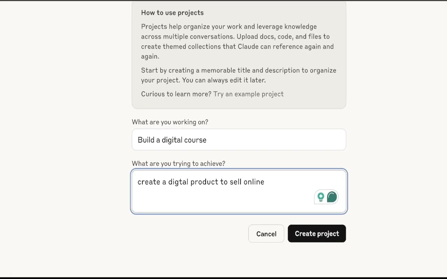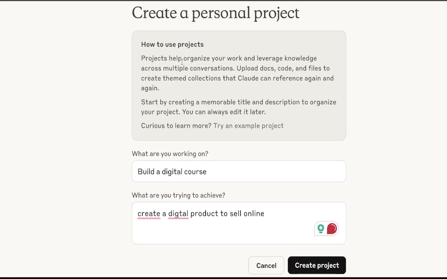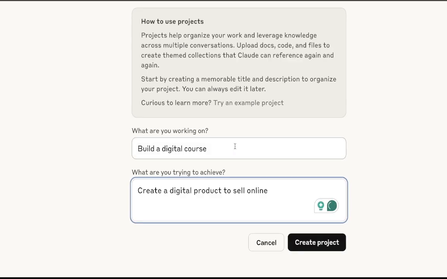So here we're going to say, okay, projects help organize your work and leverage knowledge across multiple conversations. You can upload additional documents, code, and files to create a themed collection that Claude can reference again. So now when you ask Claude a question, it has a bigger knowledge base. It will have a group of conversations, files, and any additional details so that it could give you a much better answer. For example, we're going to create our own. So it's asking us, what are you working on?